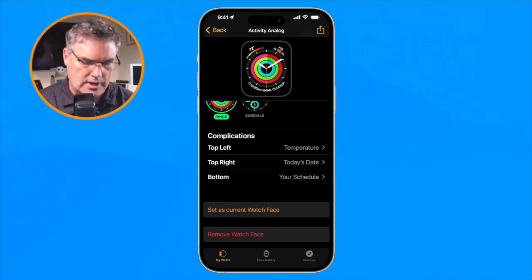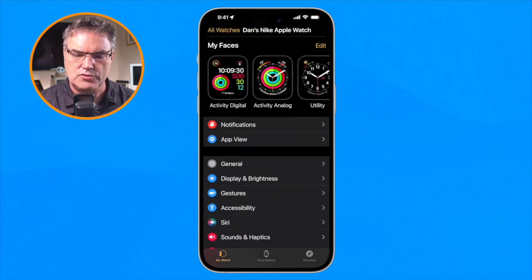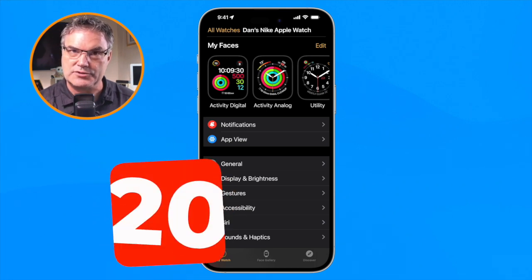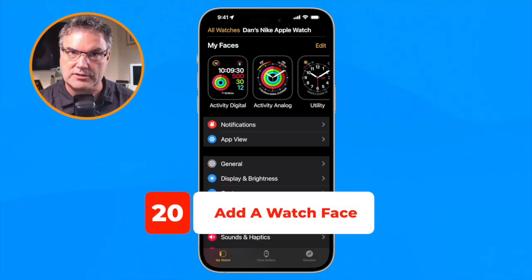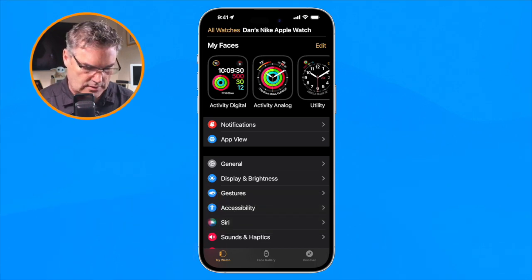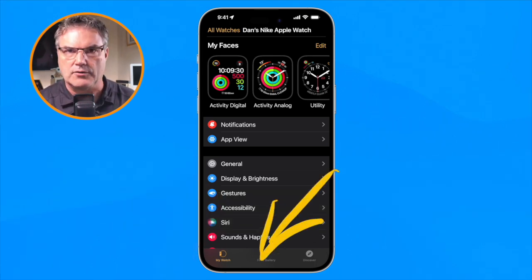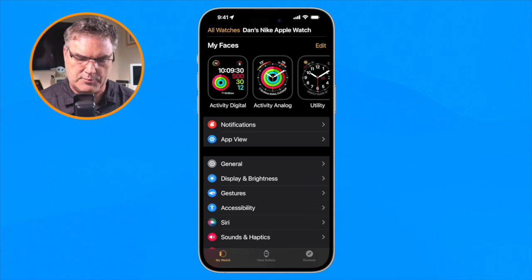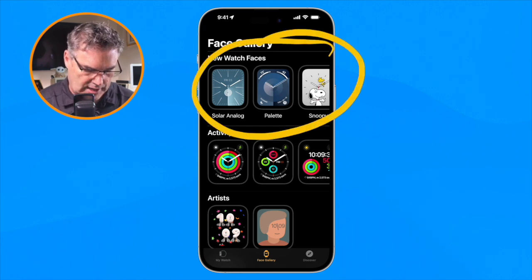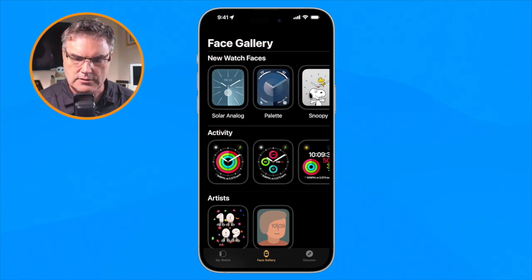But if we go to another watch face, let's go and tap on back, and we're going to go to another watch face. Let's go and add a new watch face, and then we'll see how we can modify the complication. To add a watch face, we go down to our face gallery. Tap on it, and we can see all of our different faces here. So here are all the new watch faces that we have. Let's go ahead and swipe up.